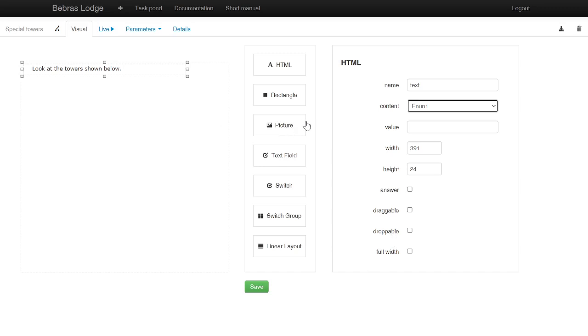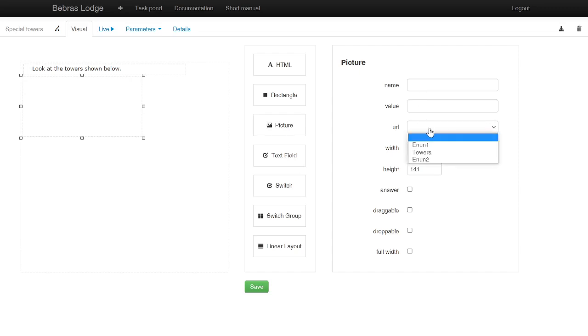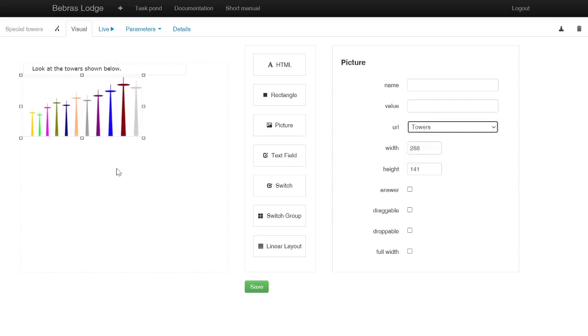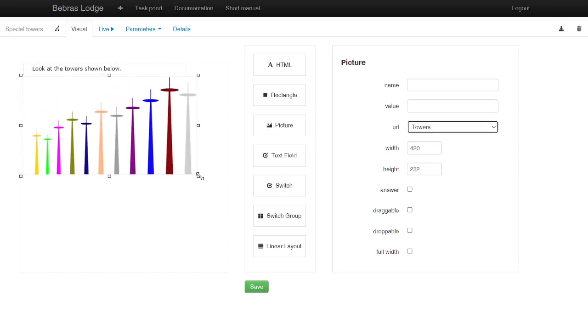Similarly, you can add pictures. Just drag and drop a picture component and assign a parameter with an image. I'm going to add another text HTML component.